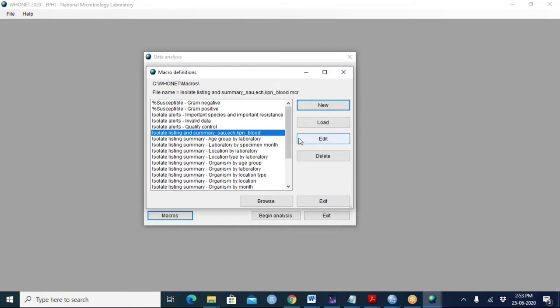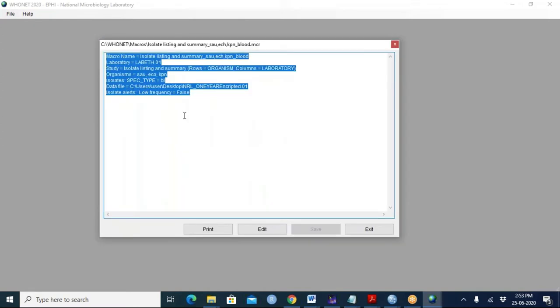And click on edit right now. Click on edit. So as you can see, WHONET made the syntax. So personally, you do not need to know the language. You don't need to know the syntax. WHONET does it automatically. Does that make sense? Yeah, that's good. But you know, sometimes WHONET cannot do everything. So there are some tasks that can be done using only macros.